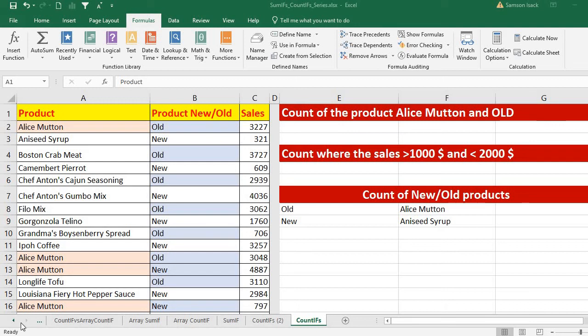Hi, welcome. Now I am going to show you how to use the CountIFS function. Why is it CountIFS? Because in the CountIF function you have only one if, but in the CountIFS function you have multiple ifs. That's why it is CountIFS.